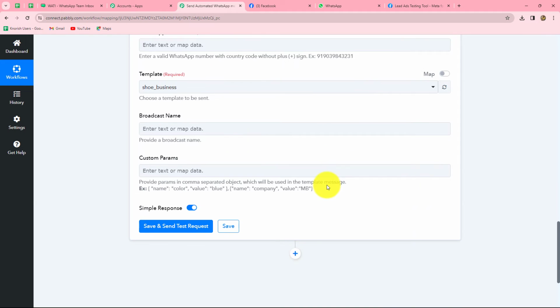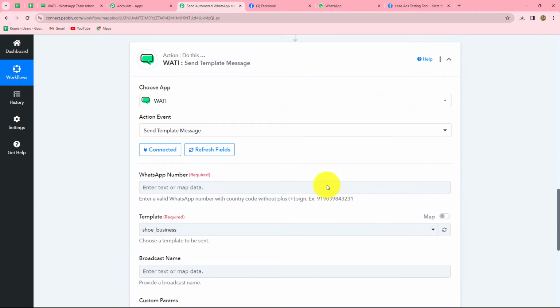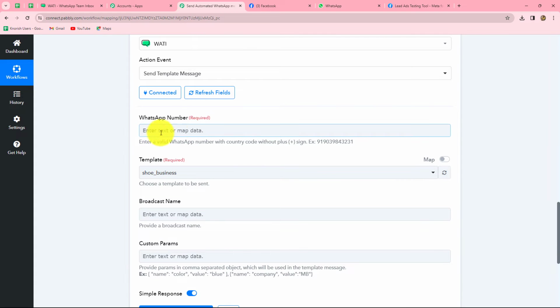After building the connection, we will move further, and here we have to enter the details in these fields in order to send the WhatsApp template message. First of all, it is asking us for the WhatsApp number to which we want to send the template message.